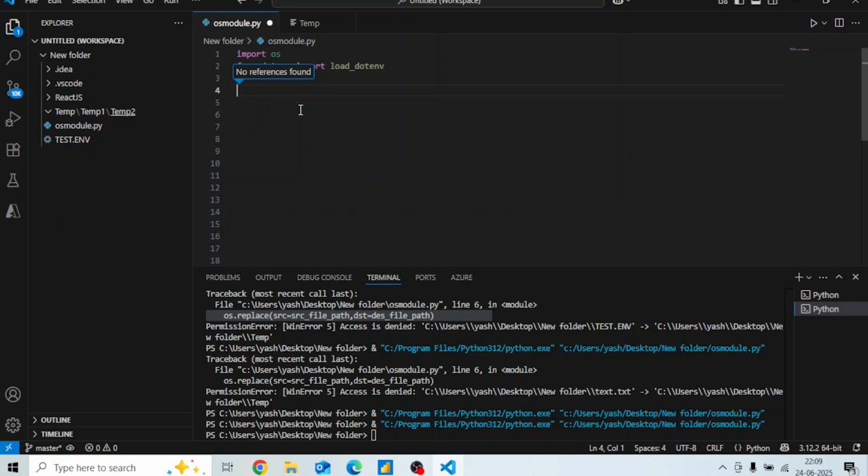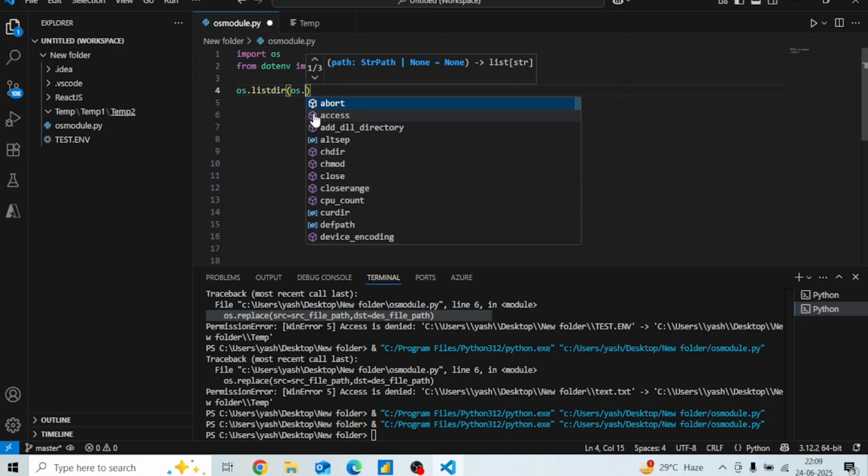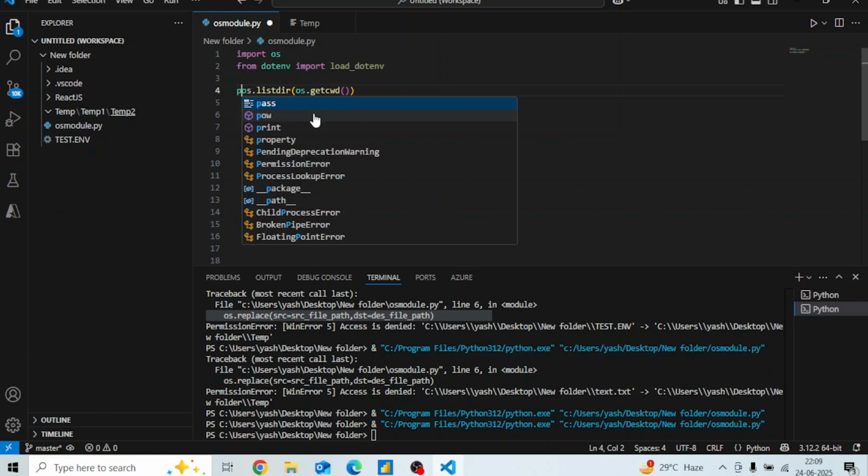Now let us see how we check the directories within a particular folder. To check the directories within a particular folder, we simply use the command os.listdir. Listdir means list the directories, and within this we specify the path. Let us say I want to check the directories within the root folder, that is the new folder, the current directory that I am in. So I will simply say os.getcwd.